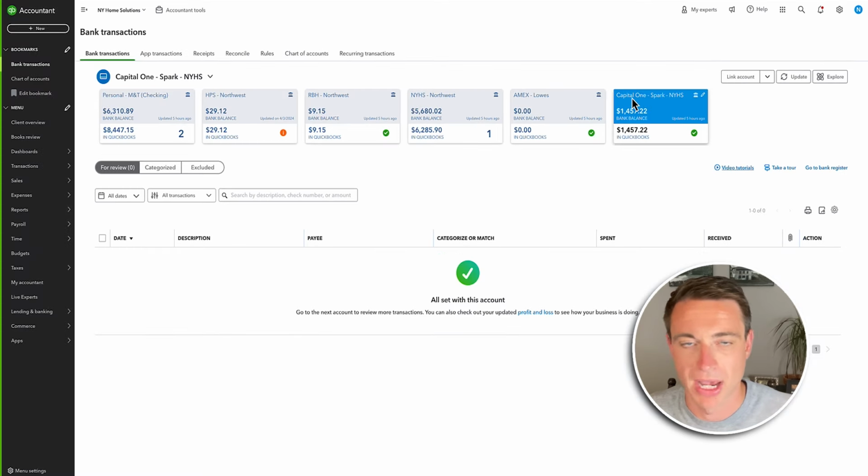Now I have a matching balance. And that's typically what happens, okay? They mismatch for a little bit, and then as transactions come through, they should generally equal each other, okay?